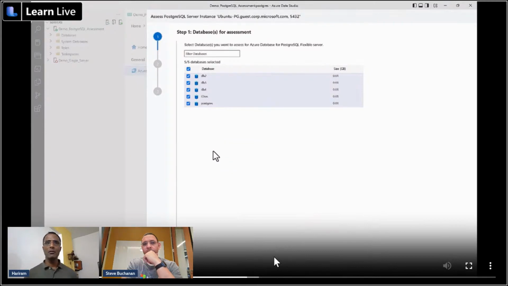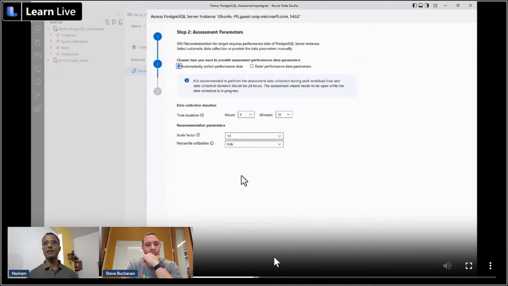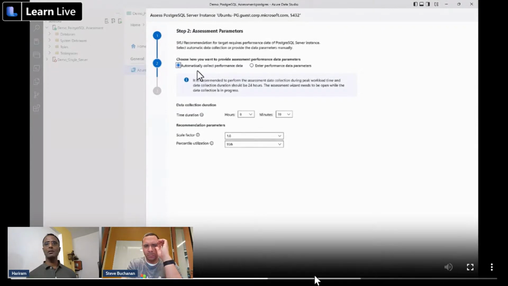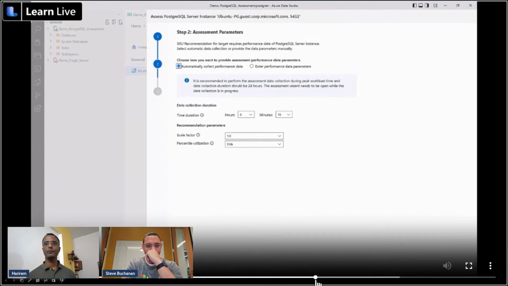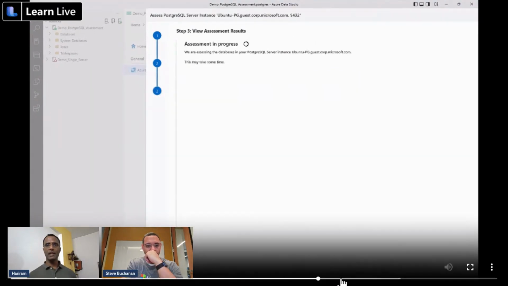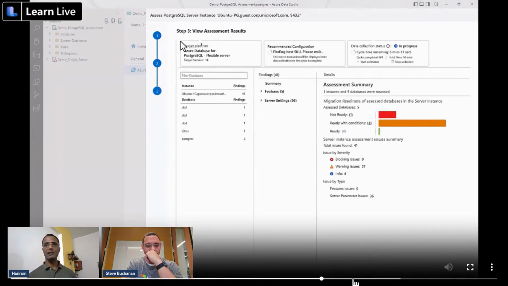Once the assessment tool starts, I can select the databases which I want to assess. Here I can choose whether I want to automatically collect the performance data of the source, or I can manually enter the performance parameters as well. I'm going with automatically collecting the performance data, since this assessment does a pretty good job of assessing your source. And I can also set the duration for which I want to run this assessment. Once that is done, I can move ahead, and the assessment is in progress.